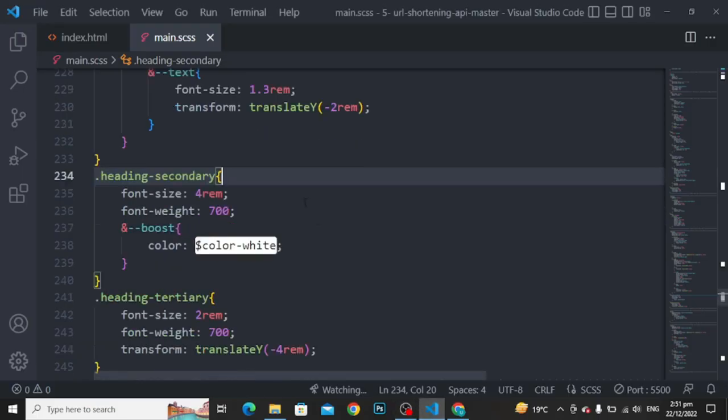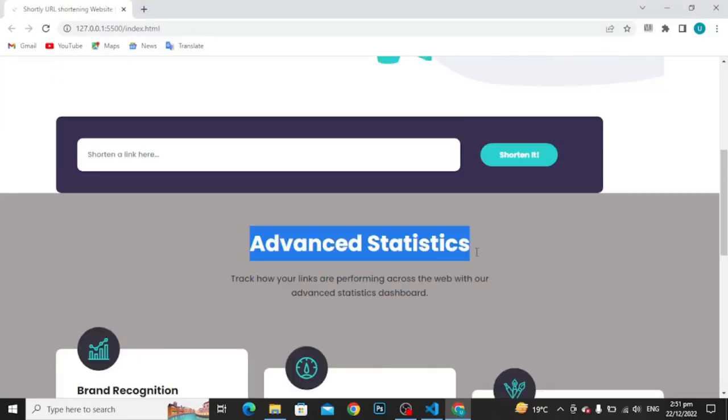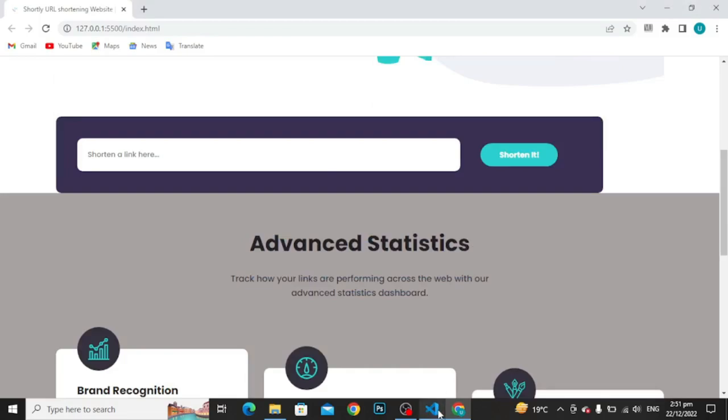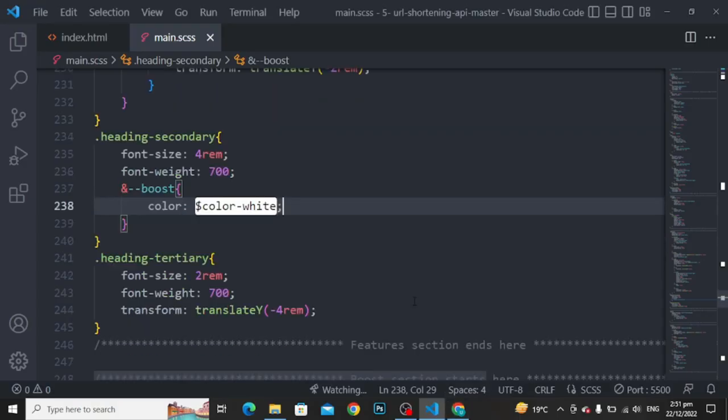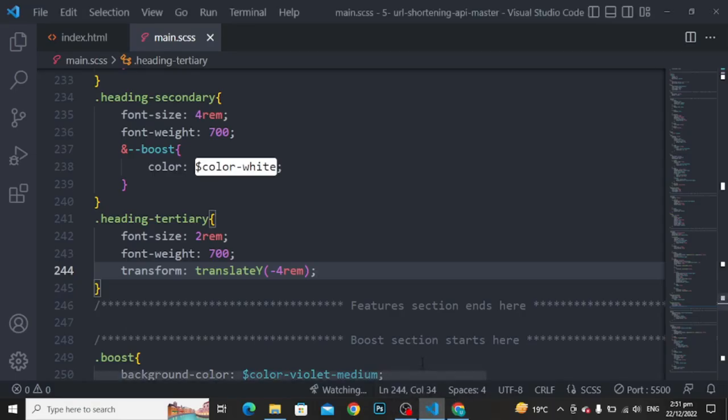Heading secondary, for the secondary heading, as you can see, this is the secondary heading. For the secondary heading, font size to the 4rem, font weight to the 700, and for the boost, color to color white. And tertiary heading, font size to the 2rem, font weight to the 700, and transform to translateY to -4rem, as these are the tertiary headings, as you can see.